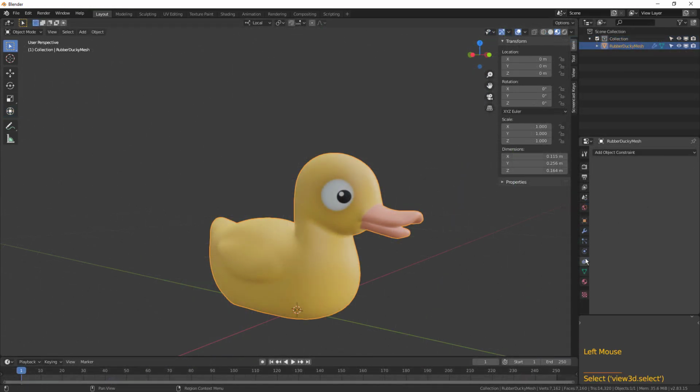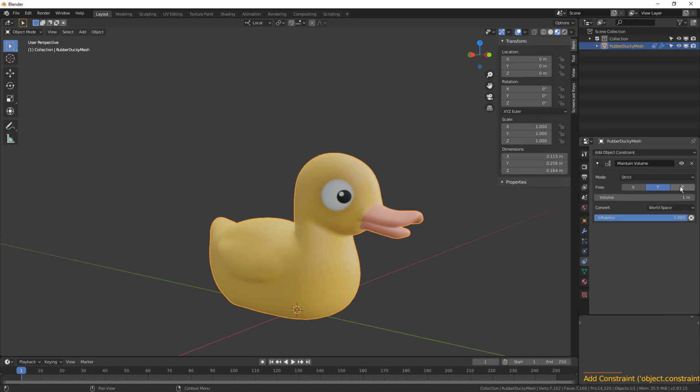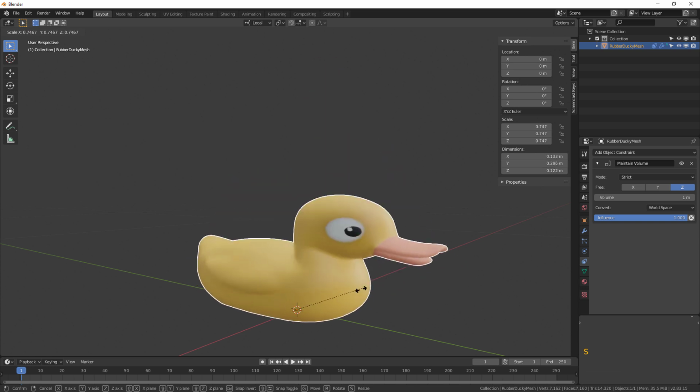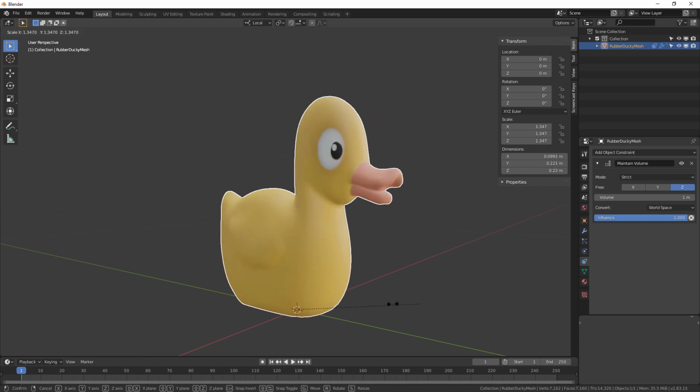The maintain volume constraint is very useful for things that are squishy and squashy, like the rubber ducky here. So if I press S to scale, it will only scale with the maintain volume in the Z-axis, which is really cool.